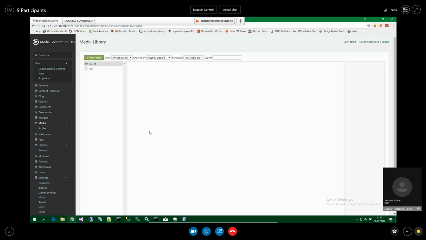Demo is for OrchardCore and is for localized media items. A little bit of context before. We work a lot with websites in a multi-language scenario, and one of the things missing for us in OrchardCore is to translate media items. When I talk about translation, I mean the title, the alternate text, so the metadata of media.